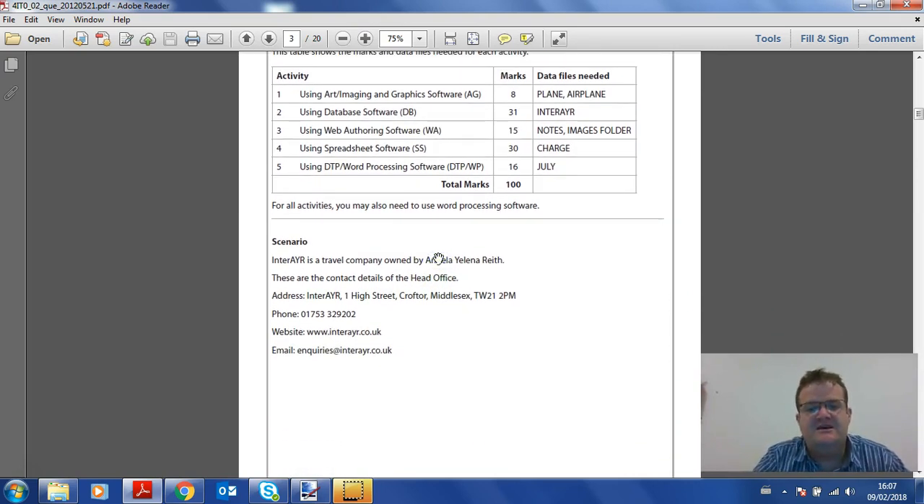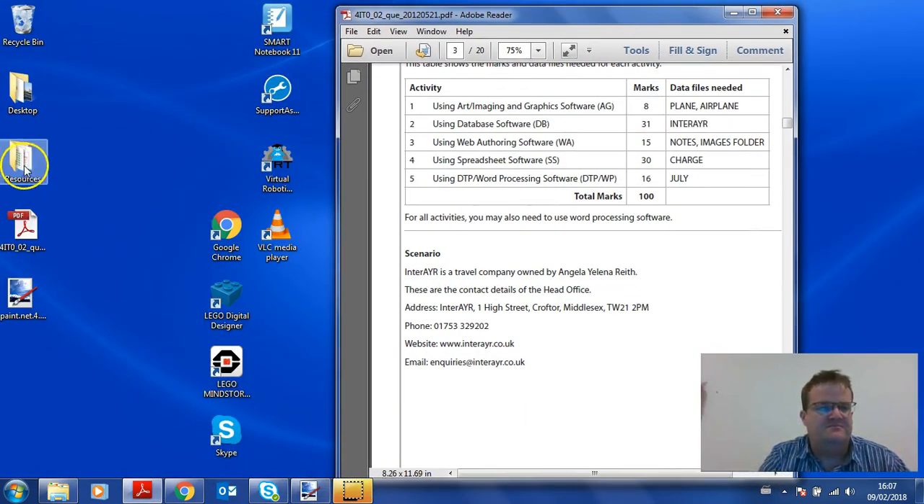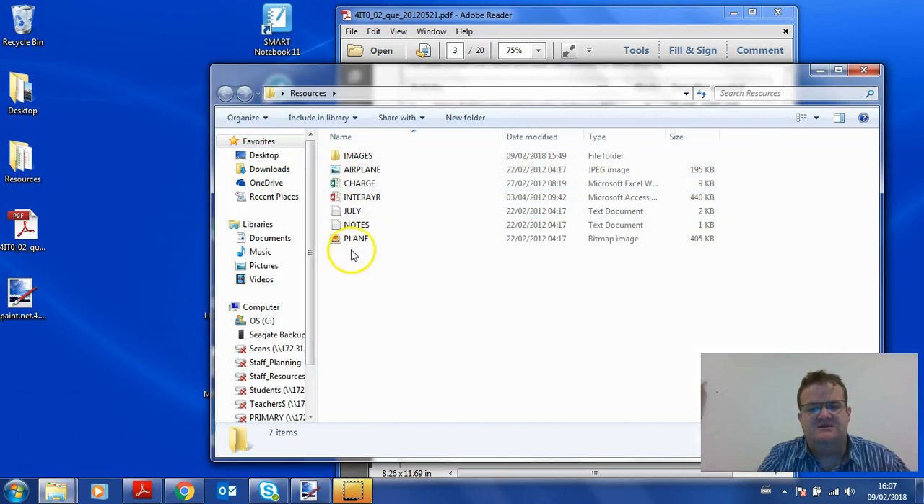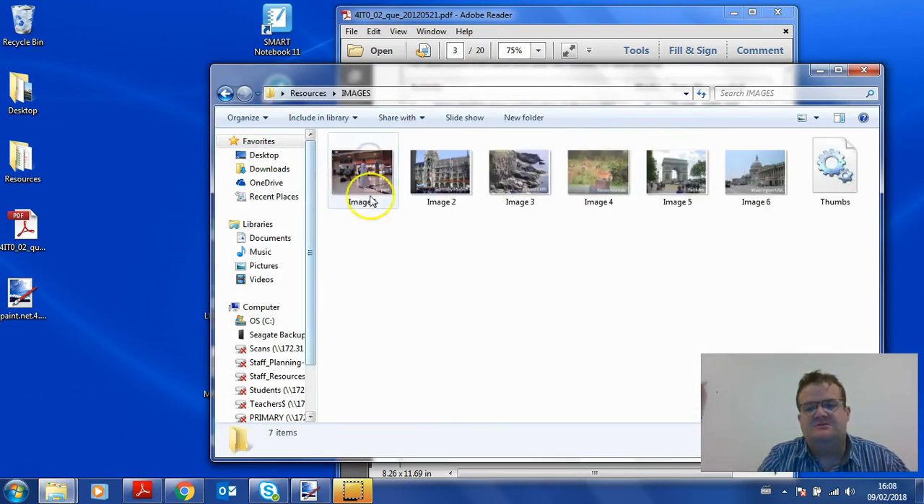It says Interair is a travel company owned by Angela Yelena Reith. These are her contact details, which are here. Her phone number is here, website, and her email, which you will need later on when you're producing the various documents. The data files, of course, can be found in the folder. You should be given them, and the data files are here that you'll need. And then there's some images in the image folder.